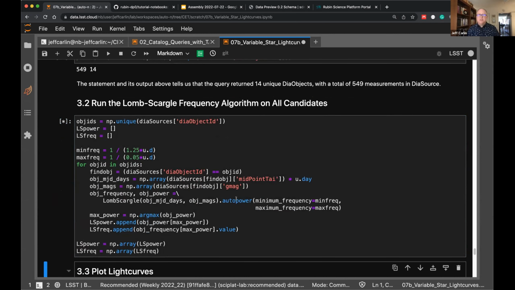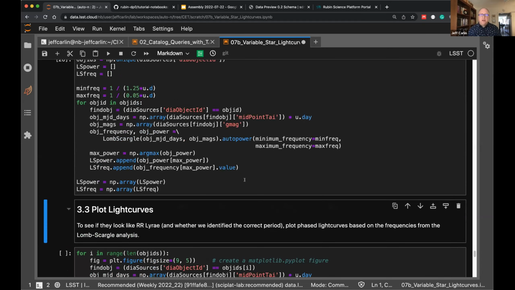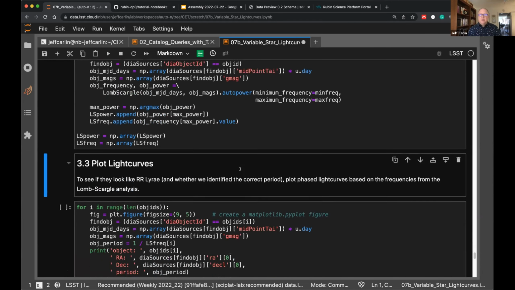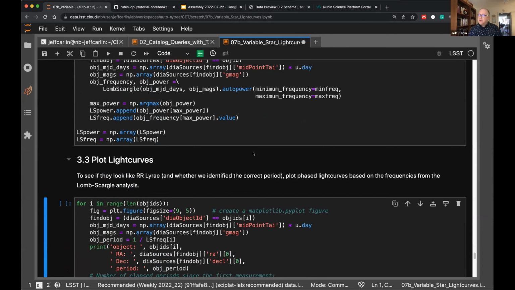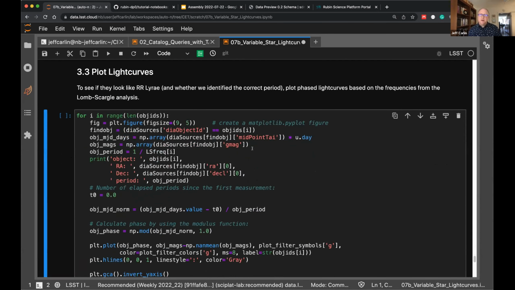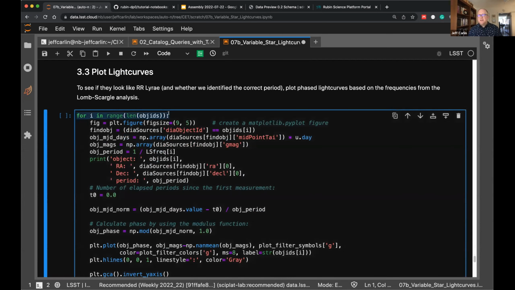So we'll do that and it'll take a second to run. It does the same thing that we did before, where you take the best estimate of the peak power, pick that frequency as your period, and then use that to create a phase and plot light curves. The last thing we do here is loop over those 14 objects that we had and plot each one in turn.